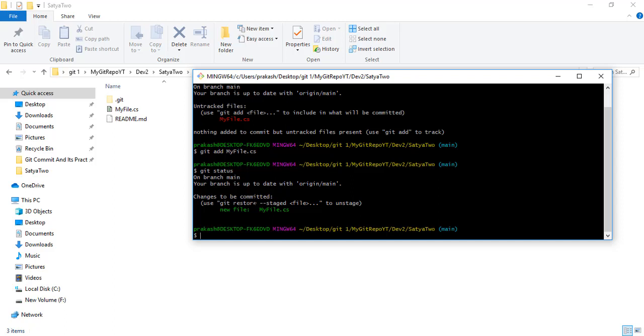That means my physical file cannot be committed directly into local Git. I need to add this file from the physical files to the staging area, and from the staging area we can commit directly into the local Git repository. Now my files are added successfully in the staging area and I will commit these files to the local Git repository. For this I need a command called git commit.